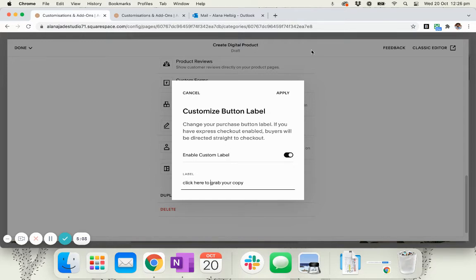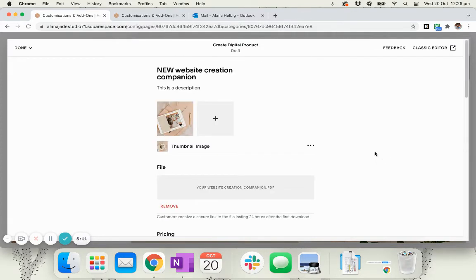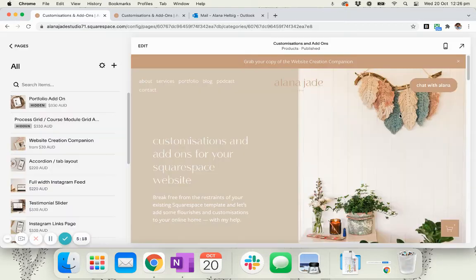That just means that the button on my sales page is going to say this instead of "add to cart", which is kind of boring. So that's pretty much it. I've added most of the content that I need to, so I'm going to save and publish that product.